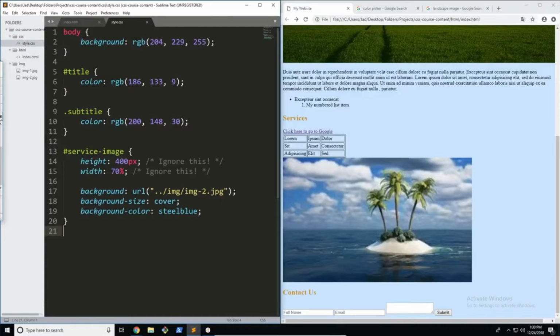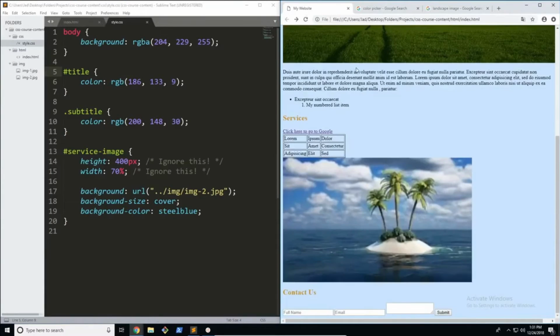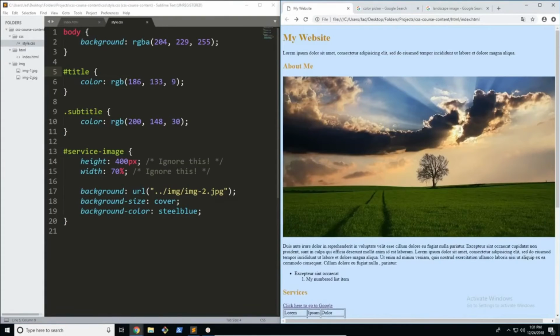So right now you can see we have an RGB color code, but what if we wanted to add this mysterious alpha component? What will we do? So I'm actually going to go ahead and use it as the background. Well, the first thing you need to do is change the RGB name to RGBA. Now, if we go ahead and refresh the page, nothing's changed. But now we can actually manipulate that alpha value.